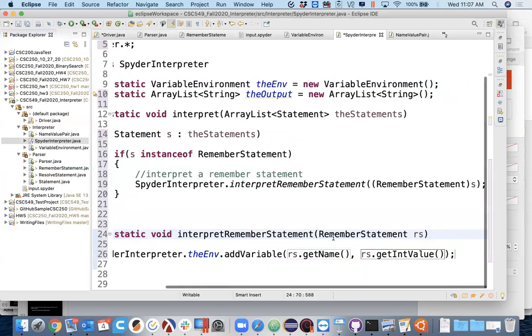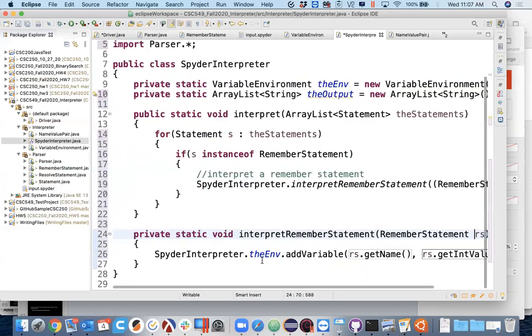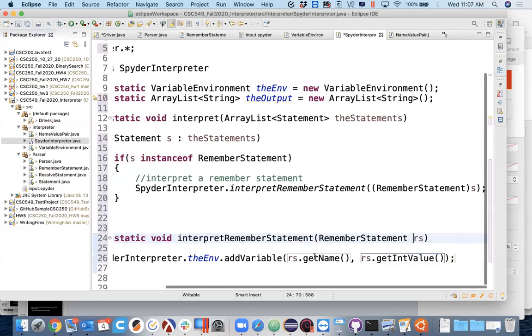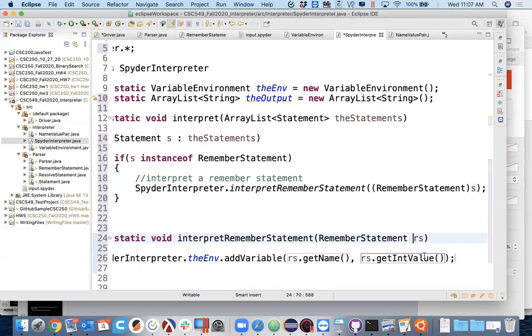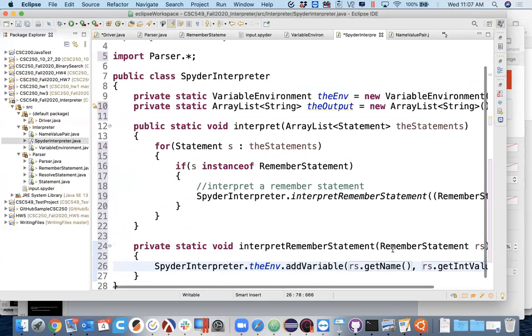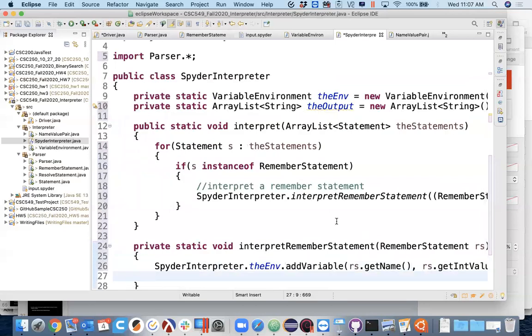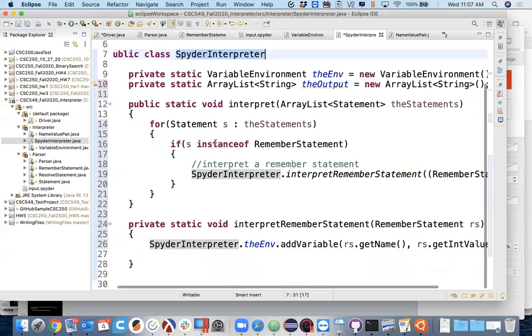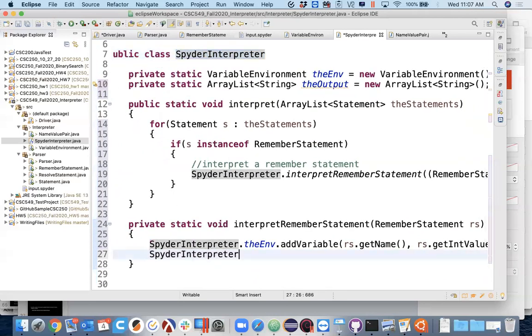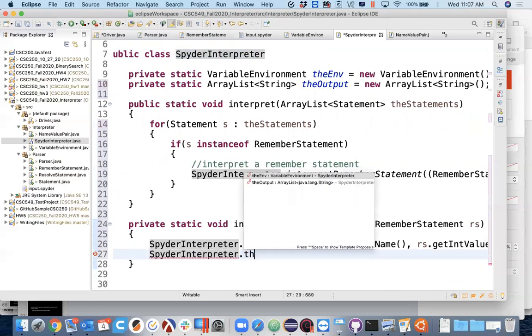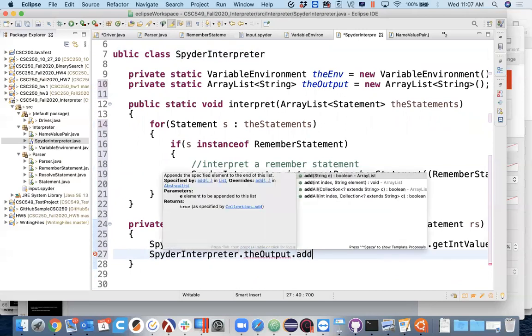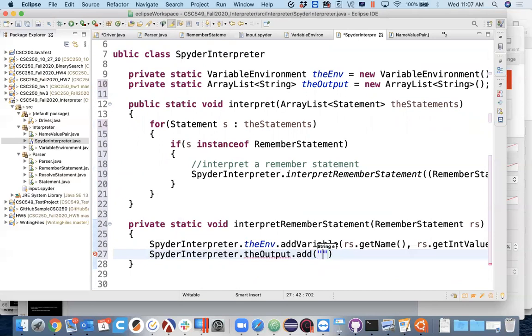All right, so interpret remember statement takes in a remember statement. What do I do for remember statement? I add that variable to my environment. I add its name and its corresponding integer value. So that's already done. But now, just to mark that this has been done, I'm going to go ahead and add to my output. .output.add. And I'm going to say added.